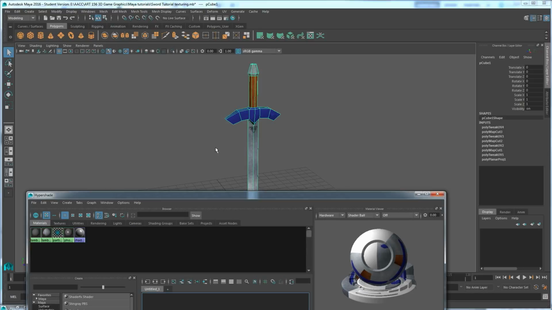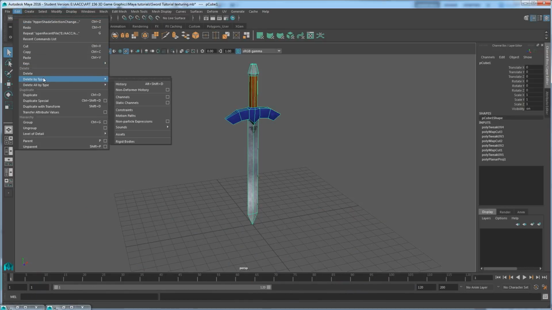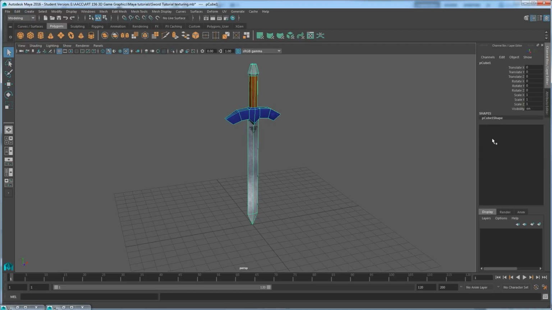Let's say the first thing I want to do is go to the model. We want to delete out the history. So I'm going to go to Edit, Delete by Type, History with the sword selected. And that clears out the history, makes it a bit cleaner.